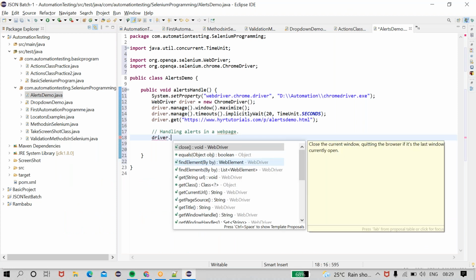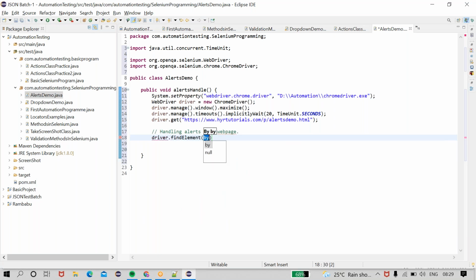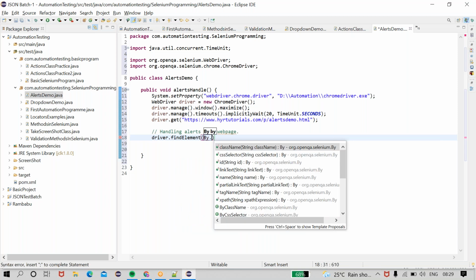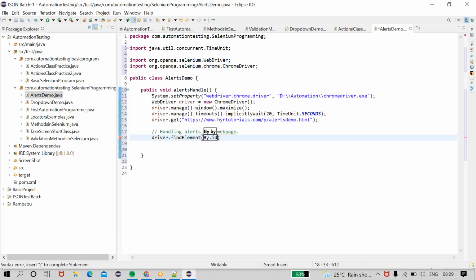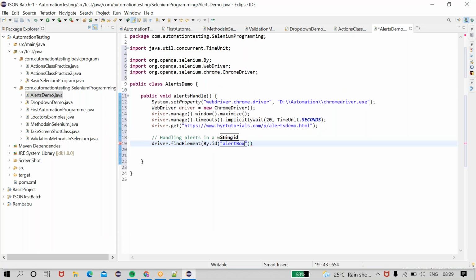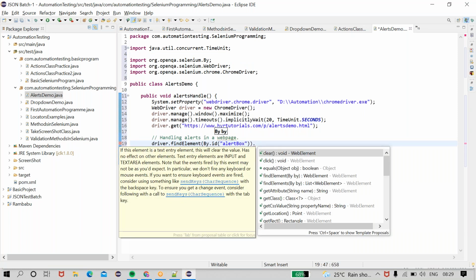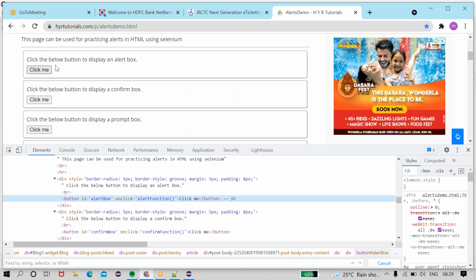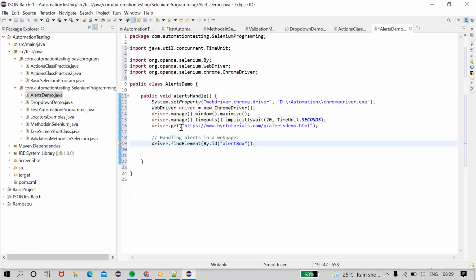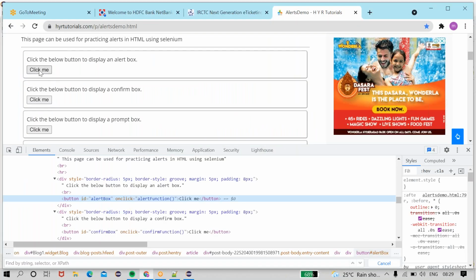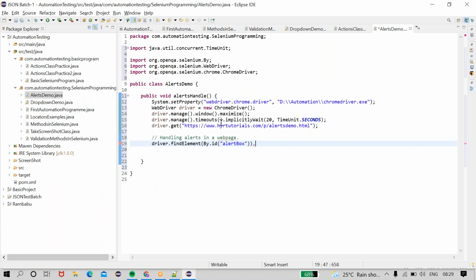Driver dot, how to interact with an element? Driver dot findElement, By dot ID. What are the operations I am going to perform on this element? Apart from Rajshekhar, anyone? What do I need to do here? I need to click on it, guys.